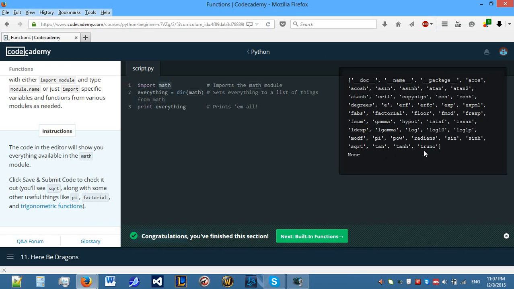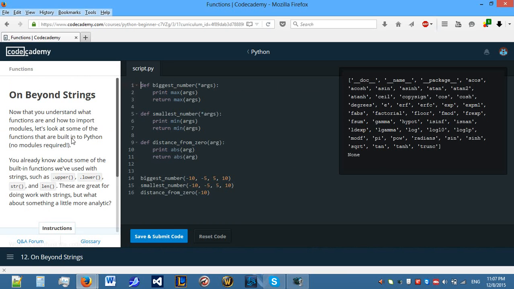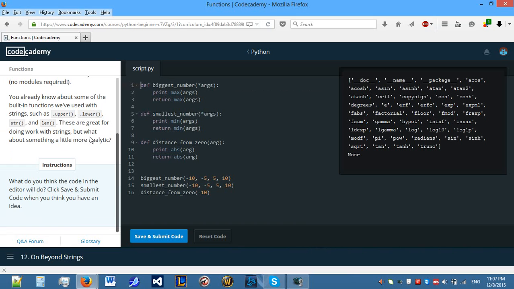Okay, so these are all different functions that you can use with math. I don't actually know what all of them do, but my guess is that tan is tan, power, I don't know, pi is probably just pi, and I don't really know the others at this moment. So let's move on with built-in functions.